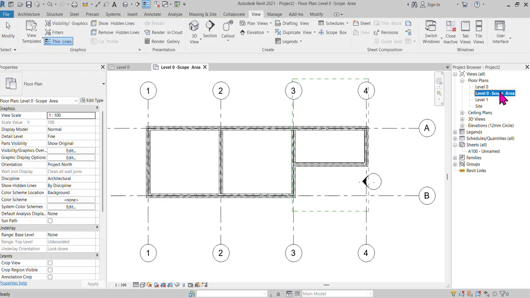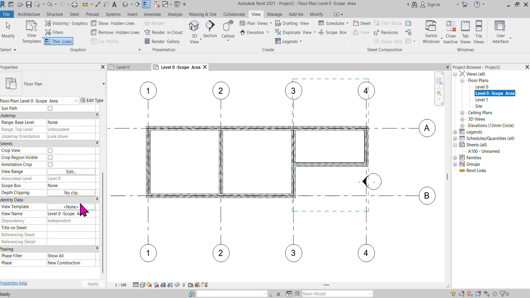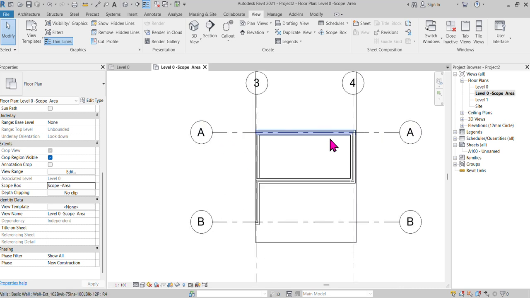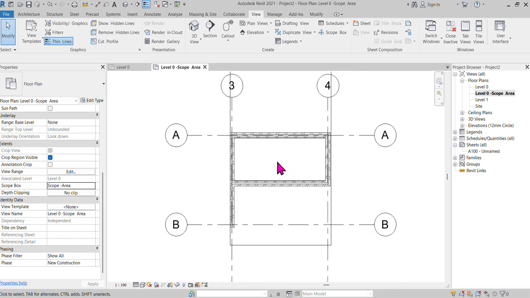I can go to choose here my floor plan. Go to properties. You can find here scope box. I can choose it, the scope area. Now you can see the system is generating only the scope box area. So this is the easiest way when you handle the project.